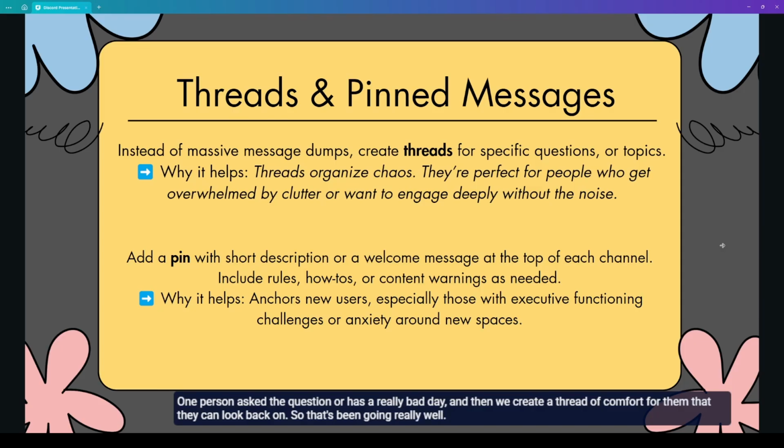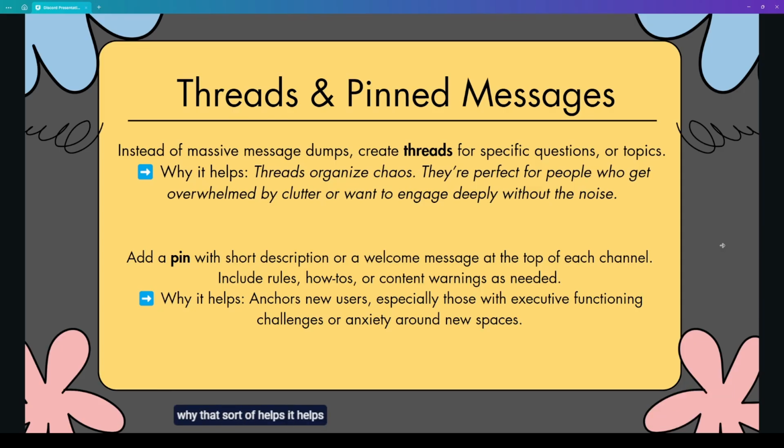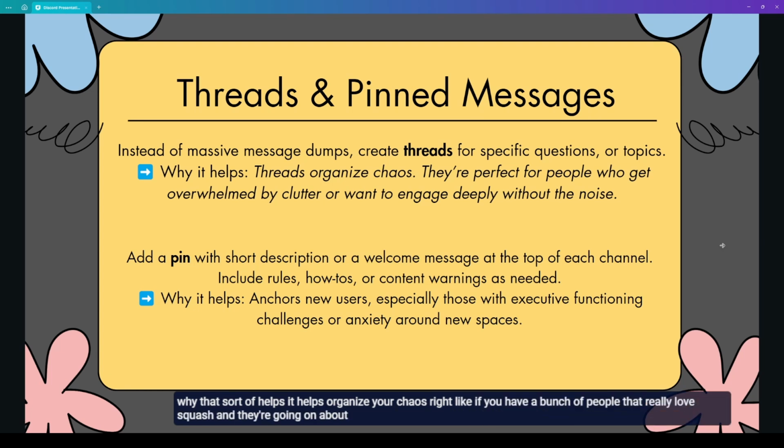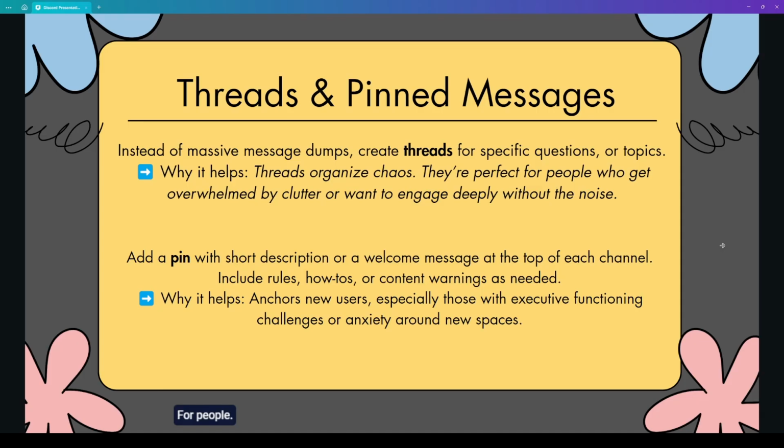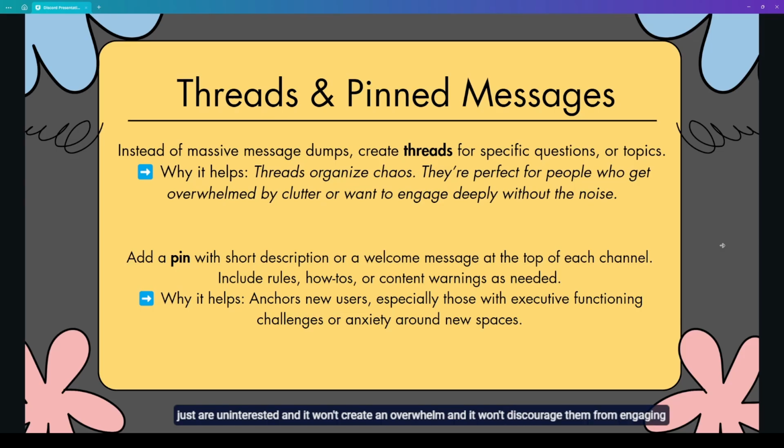Why that sort of helps, it helps organize your chaos, right? Like if you have a bunch of people that really love squash and they're going on about summer squash and the different ways to cook squash, and you're in the cooking channel, but you don't care about squash. Having a thread there will get rid of notifications for people who just are uninterested, and it won't create an overwhelm, and it won't discourage them from engaging.